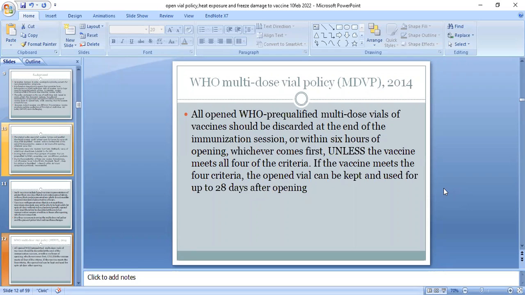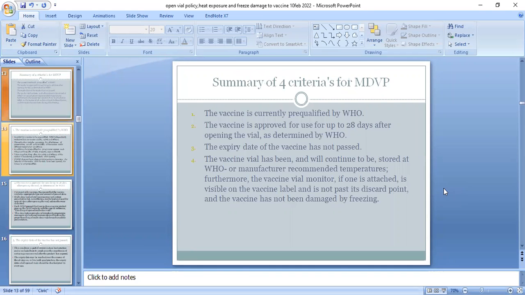Whichever comes first means that if the immunization session ends first, then the leftover vaccine vials should be discarded, or if the 6 hours have passed after the vaccine vial has been opened, then it should be discarded, unless the vaccine meets all of the four criteria. If the vaccine meets the four criteria, the open vial can be kept and used for up to 28 days after opening. Now, these are the four criteria for multi-dose vial policy that will be discussed in detail later.